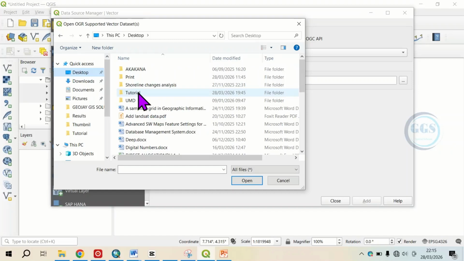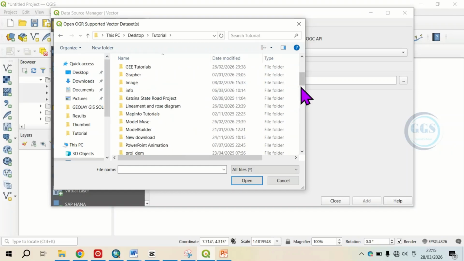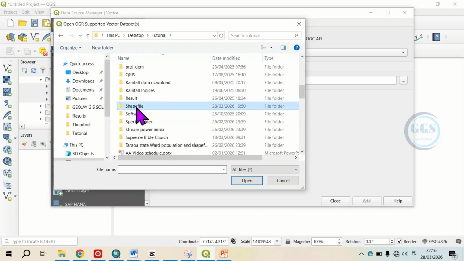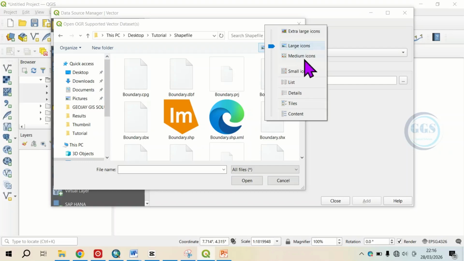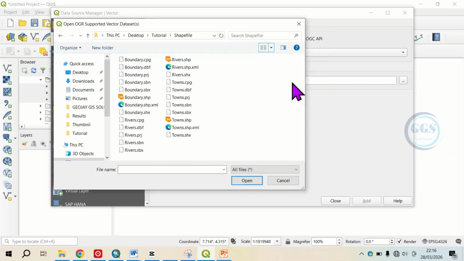So I have it on desktop, and I have it here in this folder. And when it opens, let me make it as a list. So you have multiple files here. These files are supporting files, but the main one is the .shp, which is shapefile. Other ones are supporting file. So to add shapefile, you must click on the one that ends with .shp. So select it and click on open.